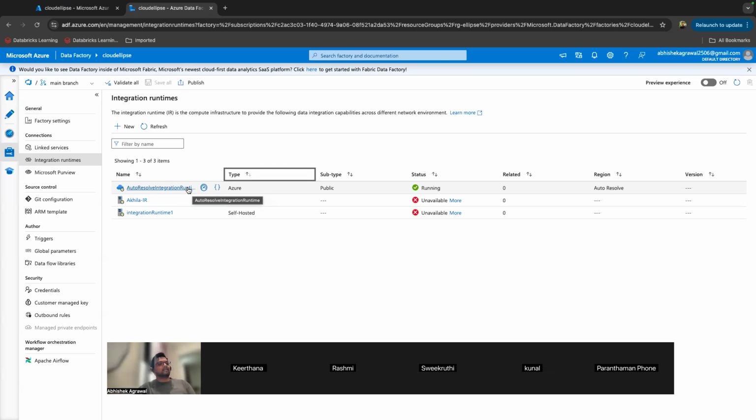Auto resolve integration runtime or Azure default integration runtime, we'll call it in the interview, right? We will not say some integration runtime given by cloud or managed by cloud. Azure default integration runtime is easy to remember. Why? Because Azure by default gives you this integration runtime. Once you make your Data Factory, this integration runtime will be present in your space. That is why we say it is the Azure default integration runtime. Okay.